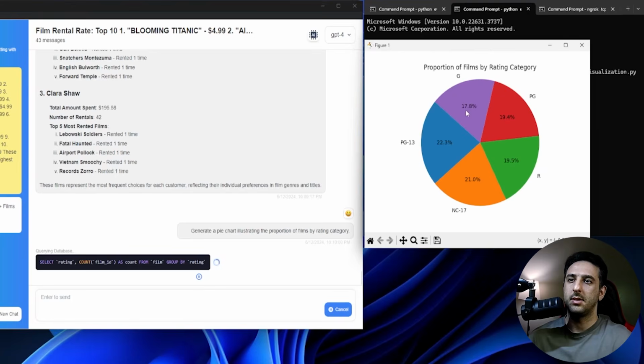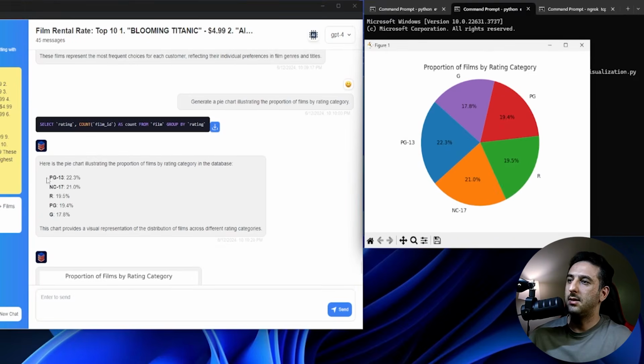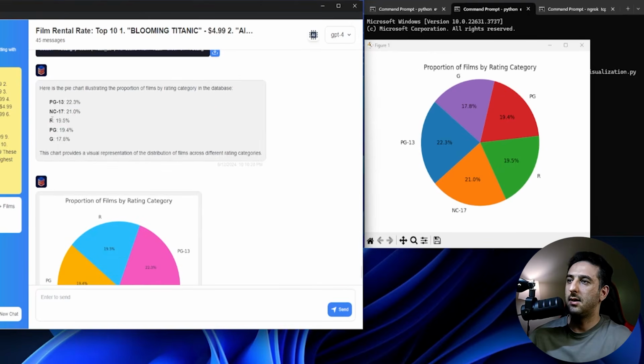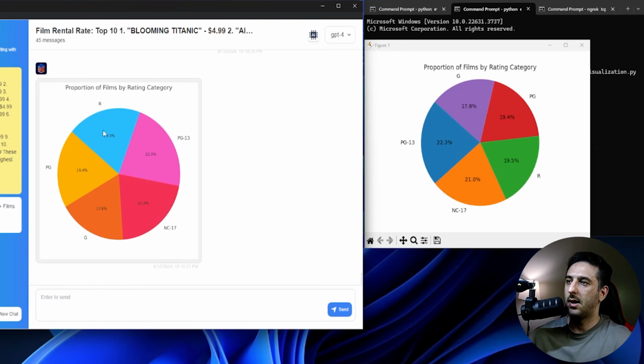For G, I want to see 17.8%. Here we go. So I see the values here. I can see R has 19.5, G has 17.8. So that is a correct image, and we can see that actually all the numbers match together.